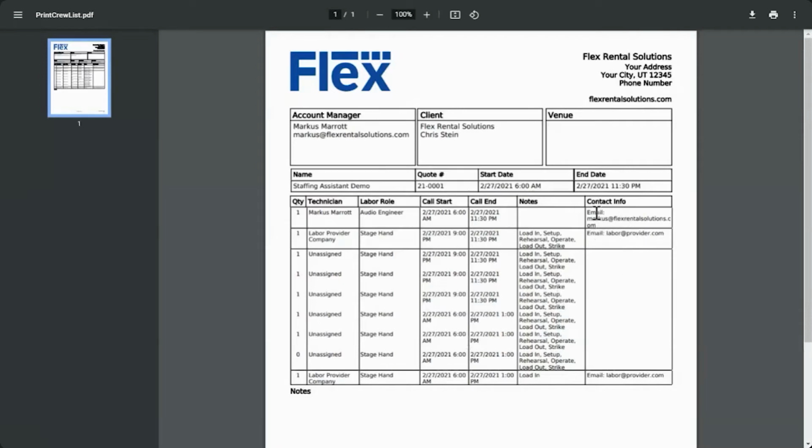And we see that it pulls in, it's got my email. If we also had a phone number in here, it would pull that so I could call that individual, and it's got those call times and those labor roles. So again, this one is specifically good for the lead on the show to be able to have who they need to contact if they need to update them with production information. That's kind of a good handy thing for them.